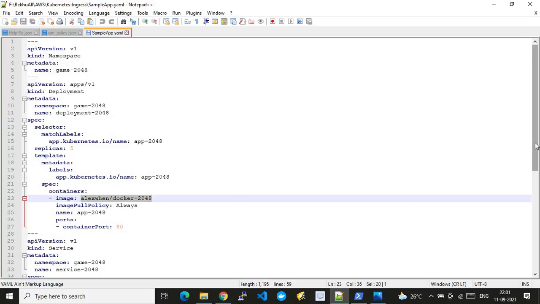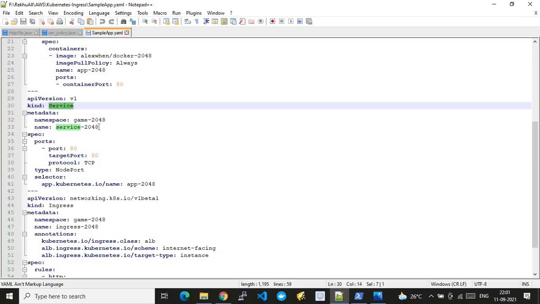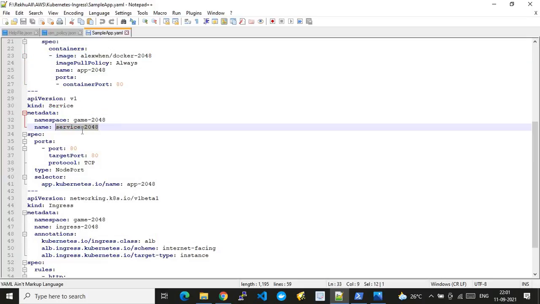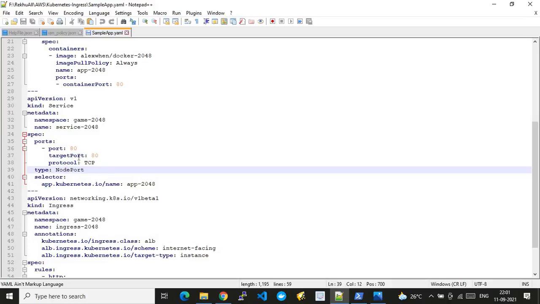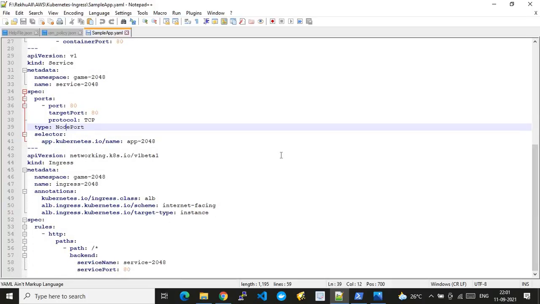Next, we are creating a service. This is the service which we are creating, and the name of the service is service-2048, again a game app name. You see the type is NodePort. There are multiple properties and specifications defined for each of the components, and I would encourage you to go through this.